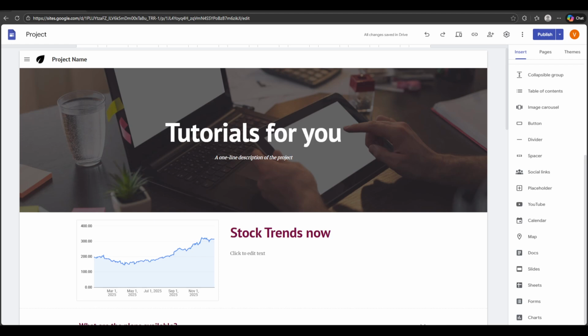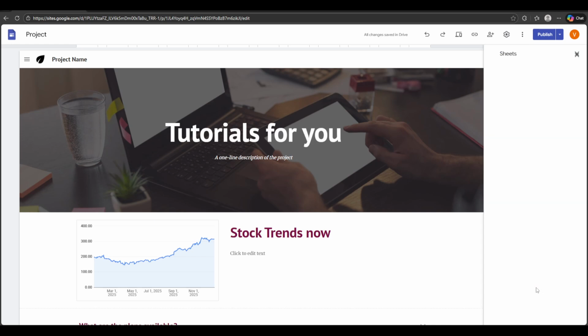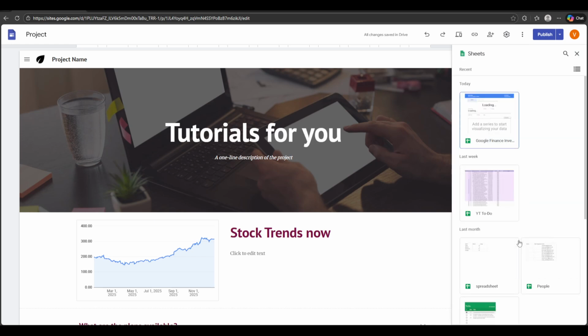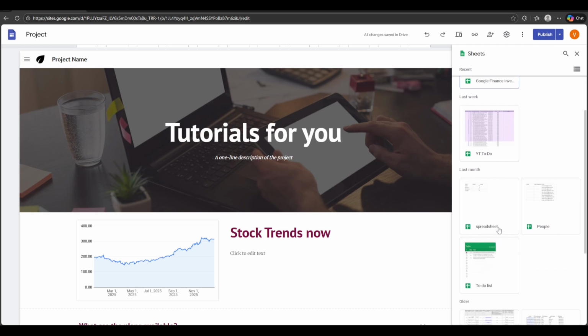On the right side of the editor, you'll see the Insert panel. This panel is your toolbox for adding content like text, images, and embeds. Click Insert to expand the available options so you can access the Google integrations. From that list, select Sheets. This option is designed specifically to embed live spreadsheets, which means your site will always reflect the latest data in that sheet without any extra work from you.